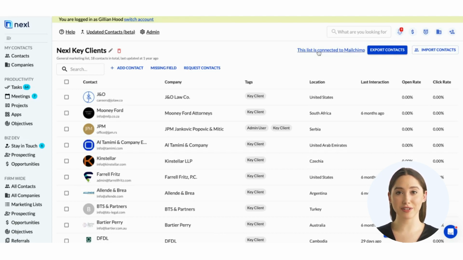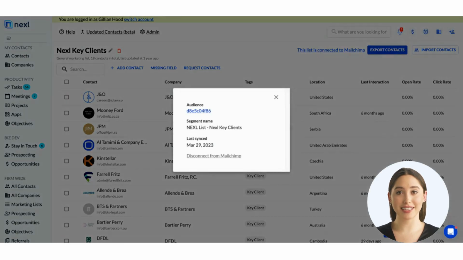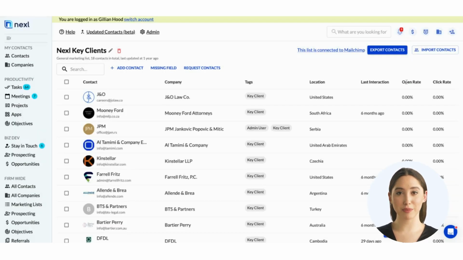As you can see here, marketing lists that are connected to email marketing systems will automatically sync changes to the given platform and will show you your open rate and click-through rate for connected email campaigns.